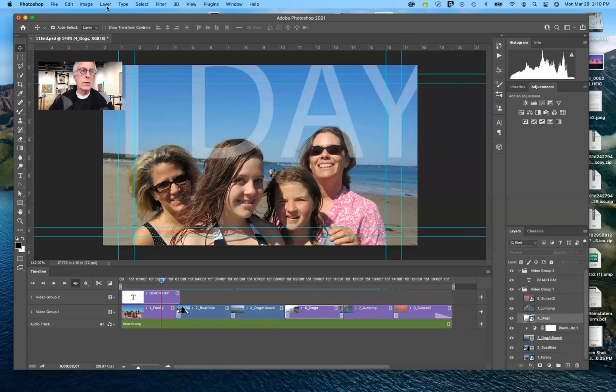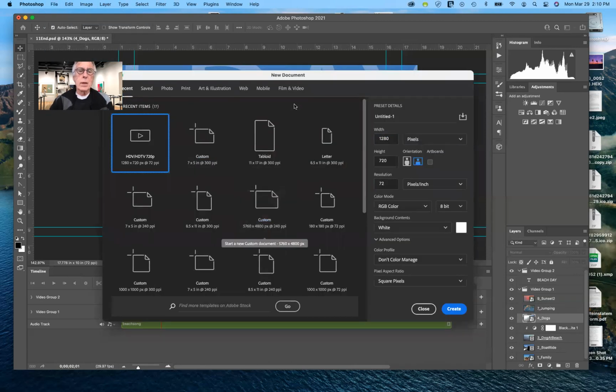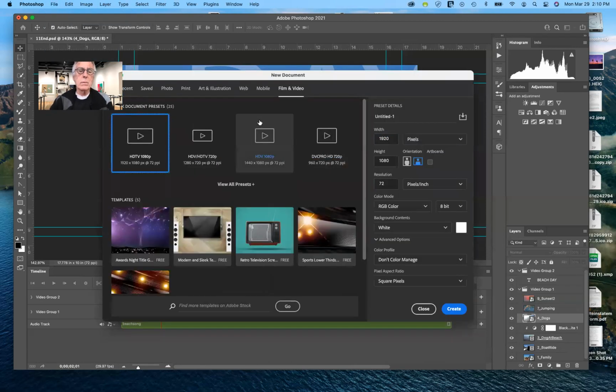So let's start with a brand new file. They've provided all of the content for us. I'll select File, New, and I'm going to select Film and Video. This is the new thing that they've added that I didn't have before. They have all these new templates that you can work from if you like to get you started. We're just using an empty or blank template right here.